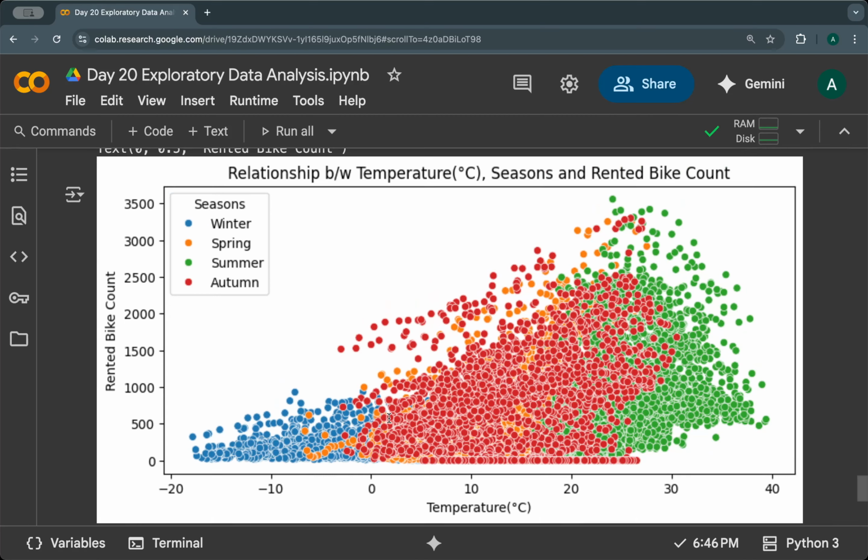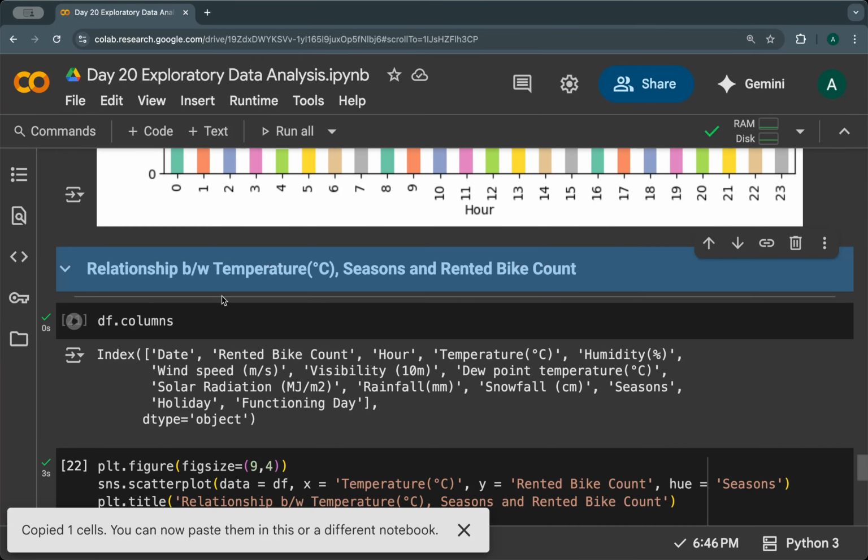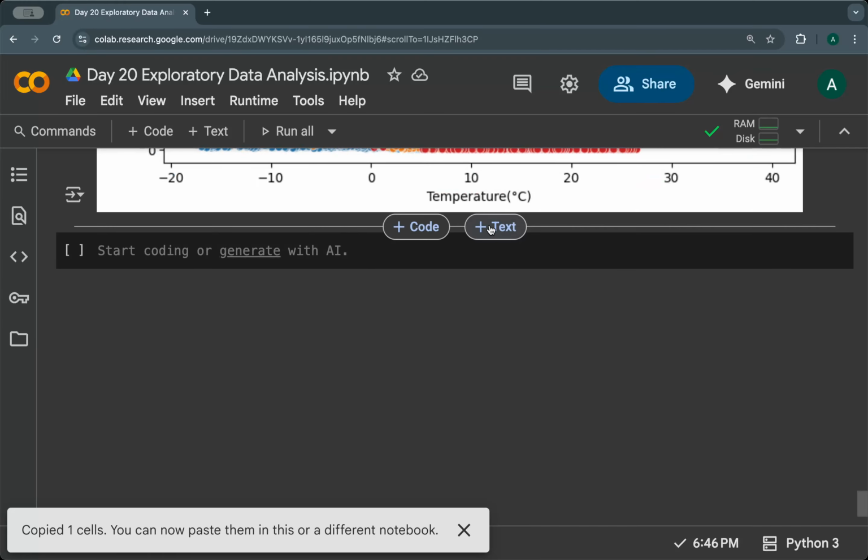This is my relationship between temperature, seasons, and rented bike count. So if you notice, guys, if the temperature is increasing, the rented bike count is also increasing. And if the temperature is decreasing, the rented bike count is decreasing. So what we need to understand here, we need to make an assumption: if the temperature is low for the next day, chances are very high the rented bike count will be very low, right? So yes, this is the information for temperature and seasons versus rented bike count.